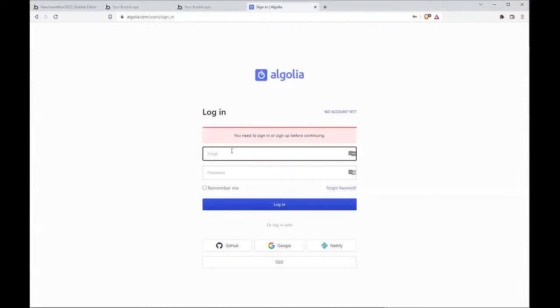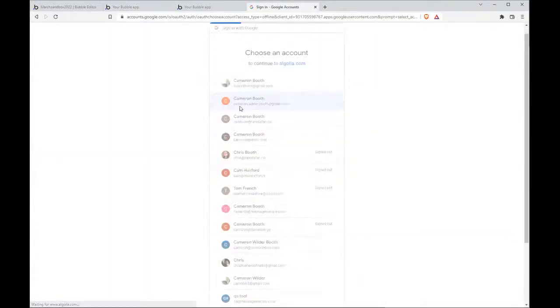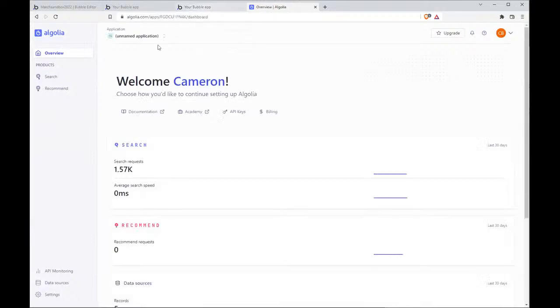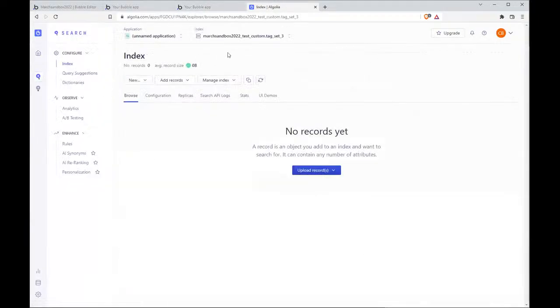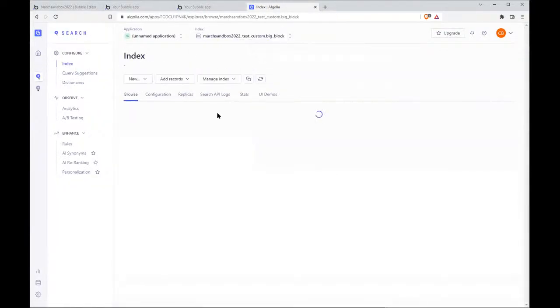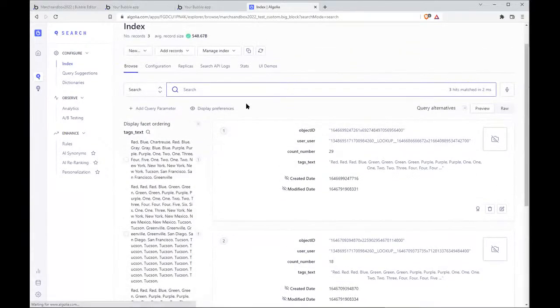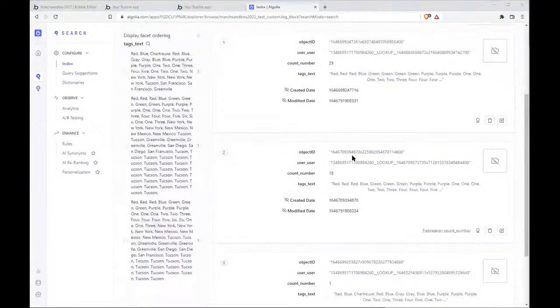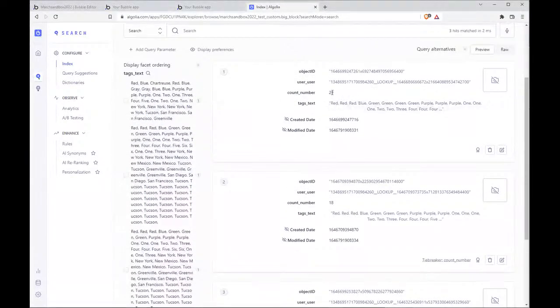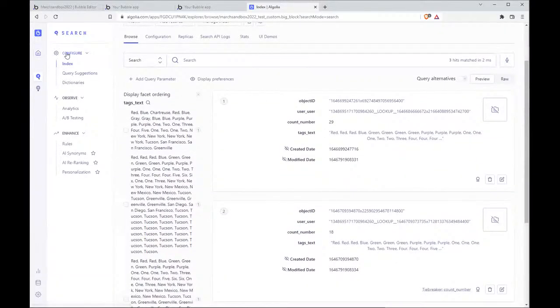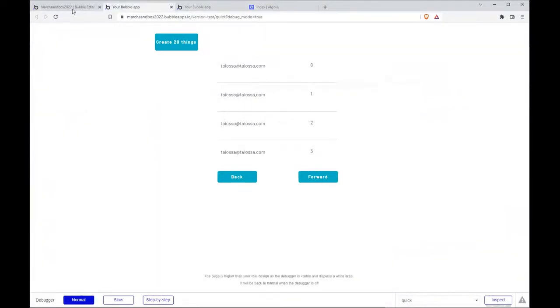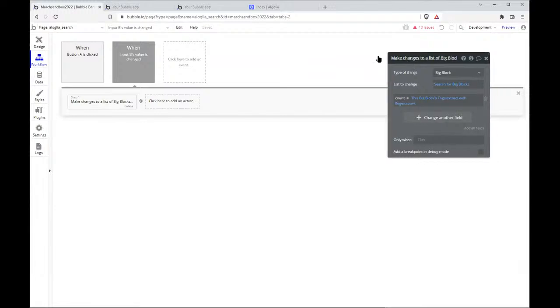And as we discussed yesterday, there's probably going to be hundreds, if not thousands of users for this app. So it's probably not practical in that sense, but it is a nice little hack if you were working with a small data set or a small amount of users. Let me just make sure here that the custom big block is set. So you can see here, we have the count number.